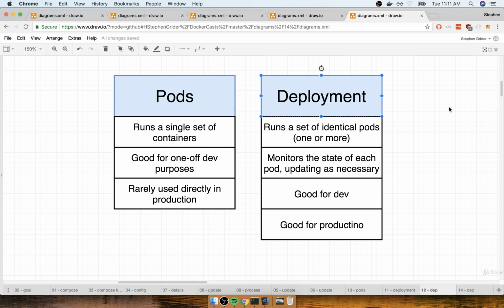Now, a deployment, on the other hand, is meant to run and manage a set of identical pods. So that is one or more. That can be 1 pod, 2 pod, 3 pod, however many you want. In that set of pods, every pod is going to be running the exact same set of containers with identical configuration. Now, the deployment itself is going to monitor the state of each pod.